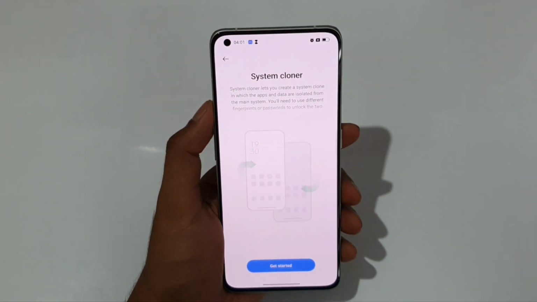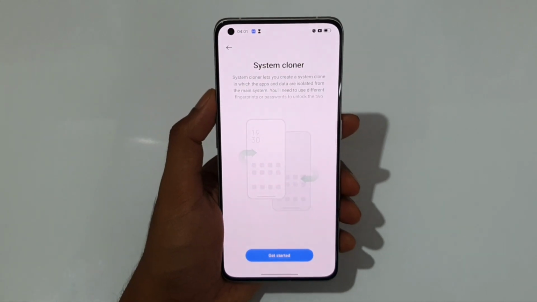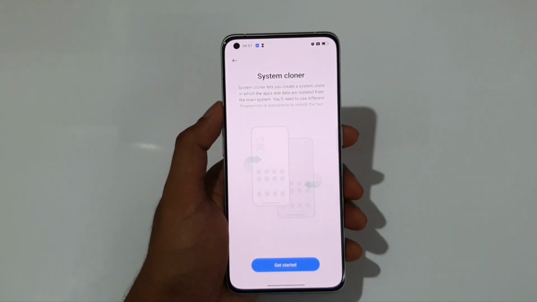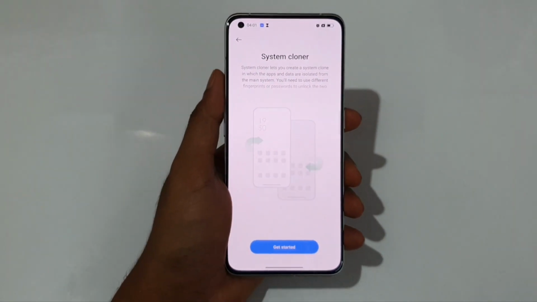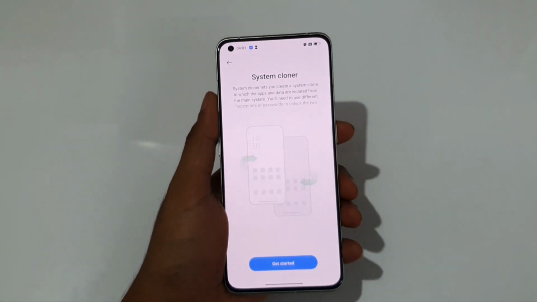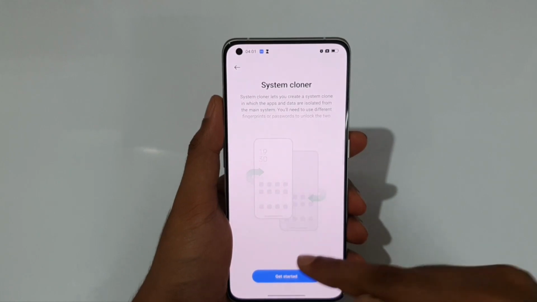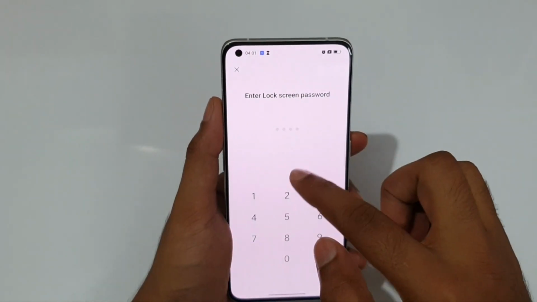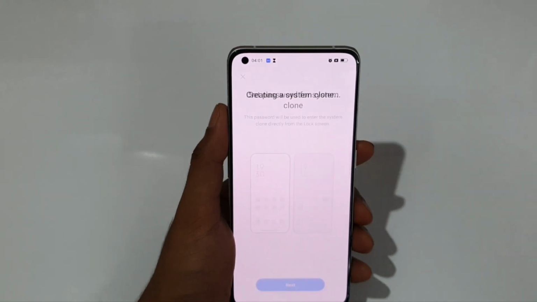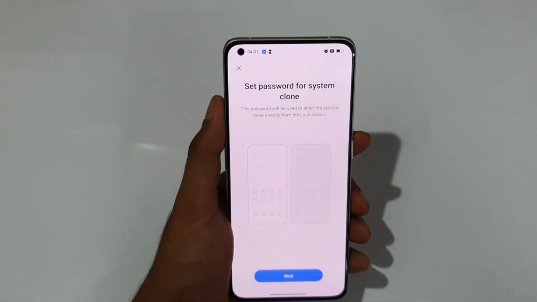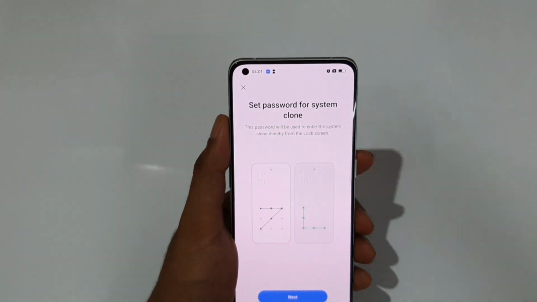Then next is system cloner. That means, if you want to use 2 phones but you only have 1 phone, that means you have a business account as well as a personal one, you can make use of this feature. So enter your lock screen password. It would first ask for your lock screen password, then it would create a second clone for your phone, and then ask for the password for the second clone.